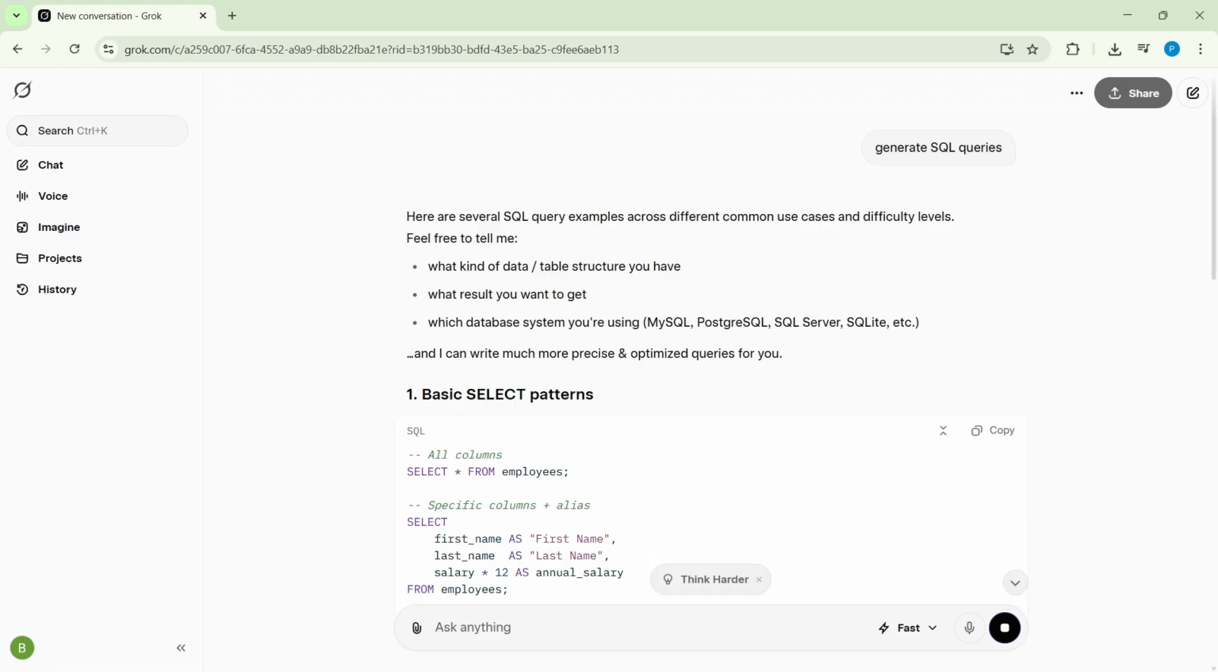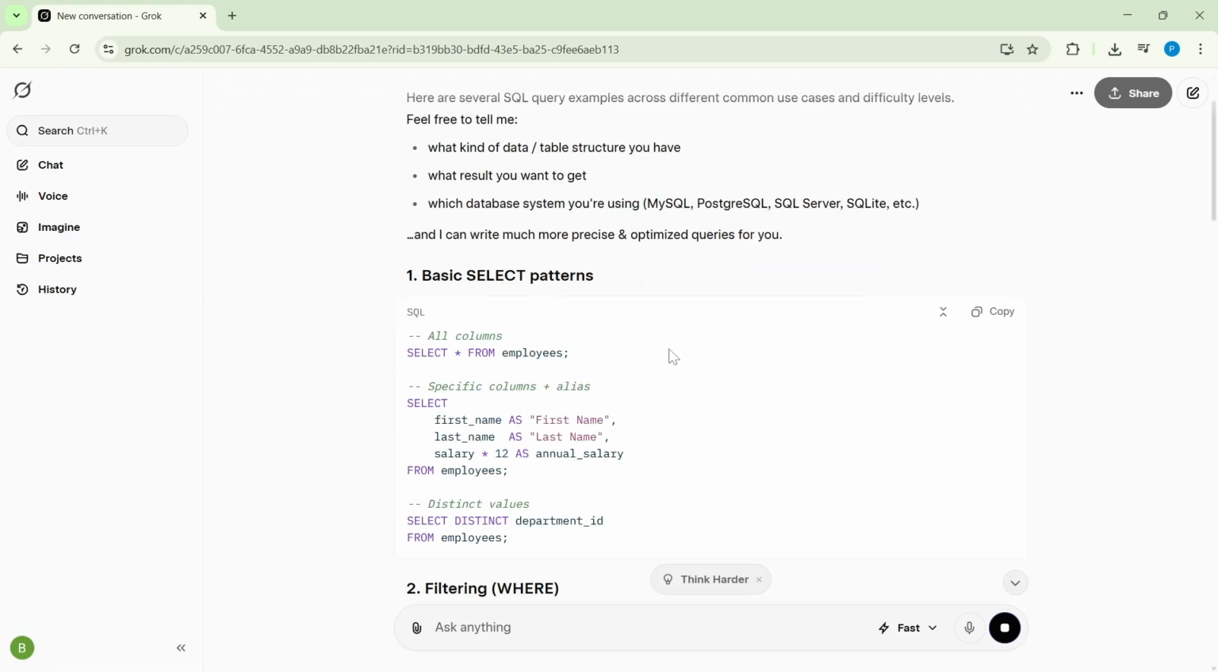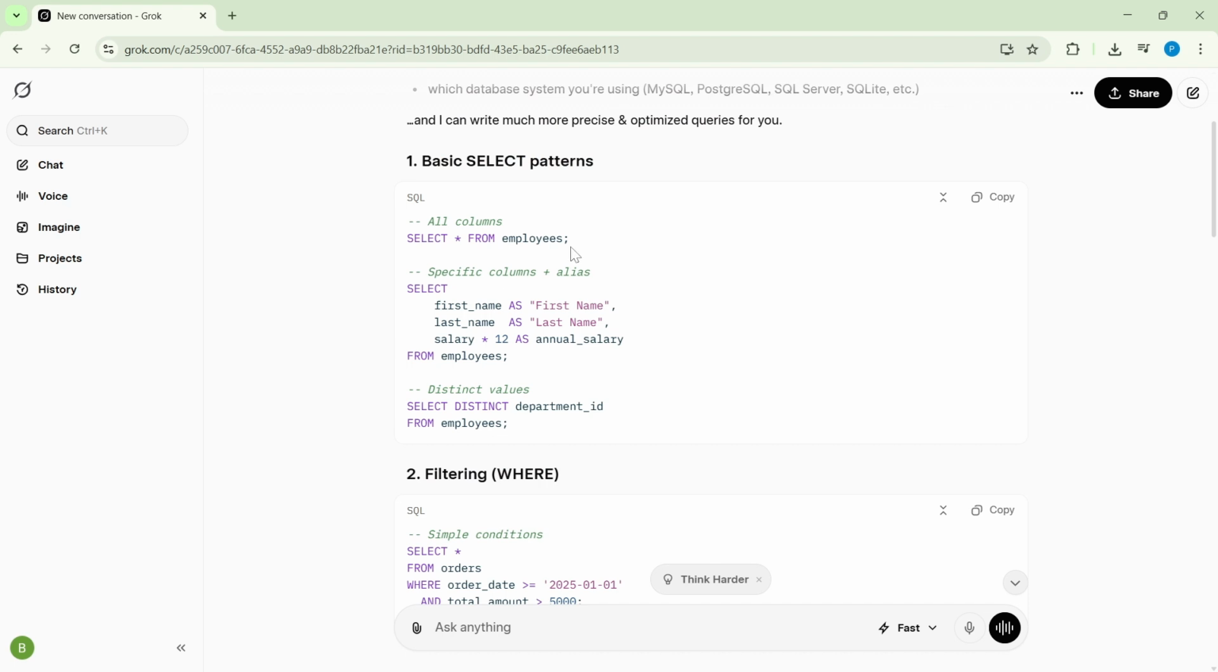Now try asking Grok about SQL queries. You might type something like, explain the basics of SQL queries, including select, where, and order by, with examples. Grok will generate information that introduces the core concepts and typically includes sample statements you can study.